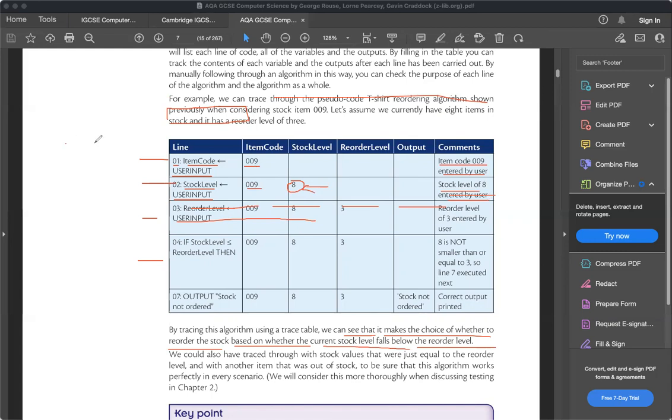Once you see there are 8 boxes of 009, you input how many boxes are in stock: 8 boxes. Do you want to reorder it because there are only 8? Let's see what happened. A reorder level, the user has to input. The stock level is 8 and the reorder level is 3. It is 5 items more than the reorder level, so it is not going to be reordered, because if 3 boxes are left, we need to reorder it.